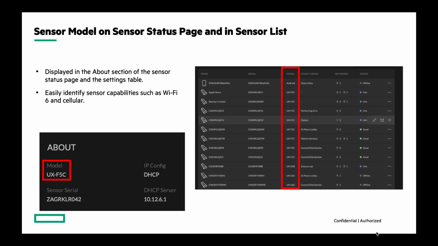Then moving on to the sensor model number, we have added it for sensor status page in the about section. Also, we have added it in sensor list. So this is really helpful when you're determining the capabilities of the sensor, whether it's a cellular or non-cellular version.